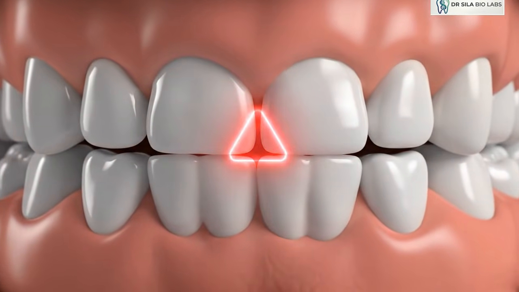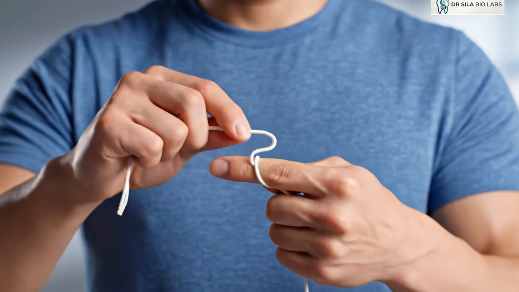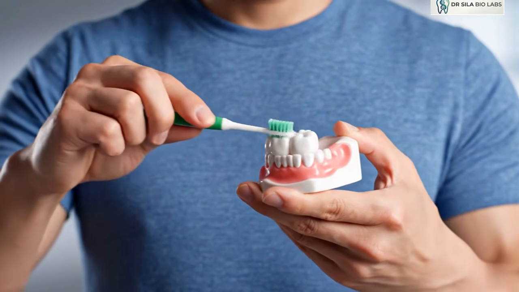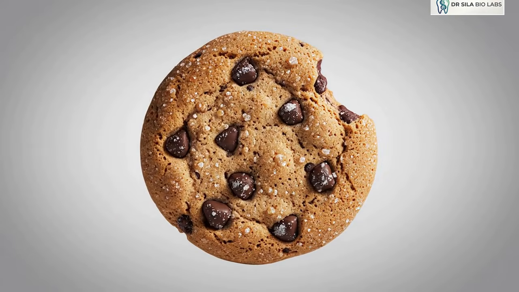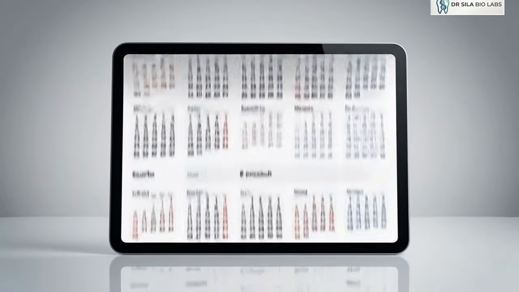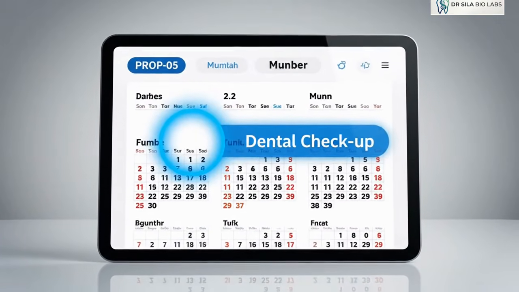However, brushing alone does not clean every area of the mouth. Daily flossing helps remove plaque from areas between teeth. For some patients, interdental brushes may provide even better access. A balanced diet also contributes to better oral health. Frequent exposure to sugary foods can encourage bacterial growth. Regular dental examinations remain an essential part of prevention.